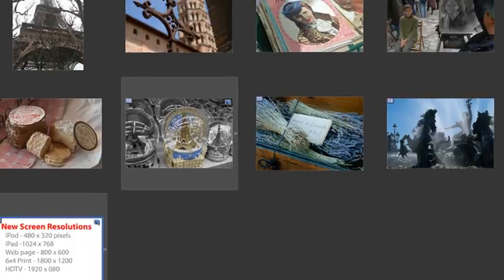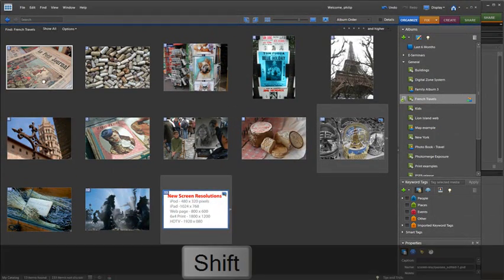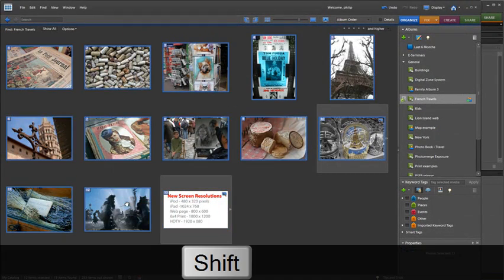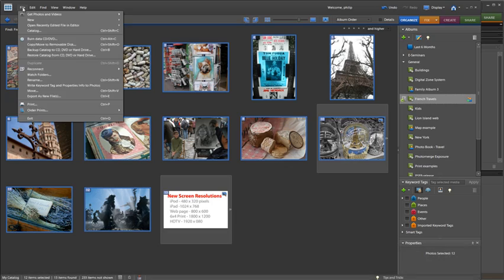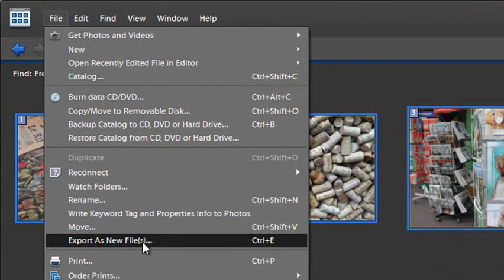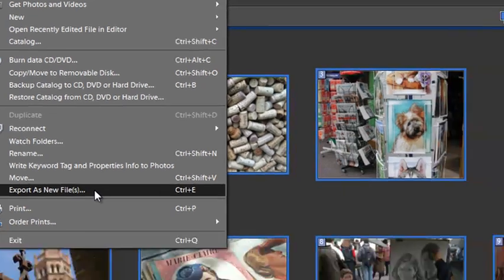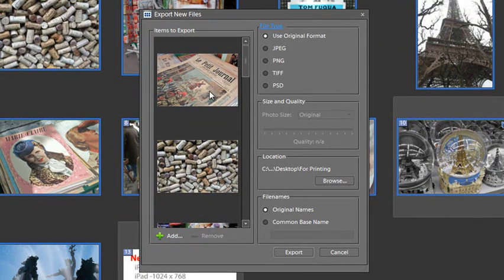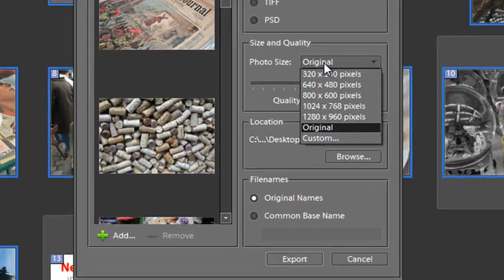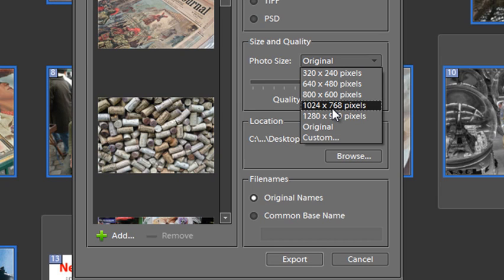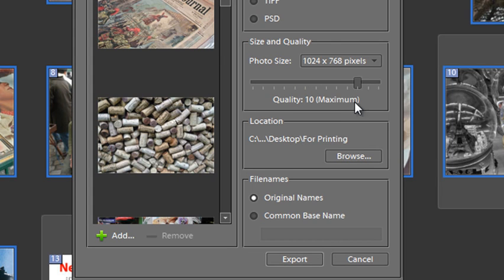I'm just going to go back to my other photos, select all the images that I have here, go up to File, and then down to Export as New Files. Inside the Export New Files dialog I'm going to select JPEG. Where it says Photo Size Original, I'm going to select the 1024 by 768 preset. You can see it's already there.